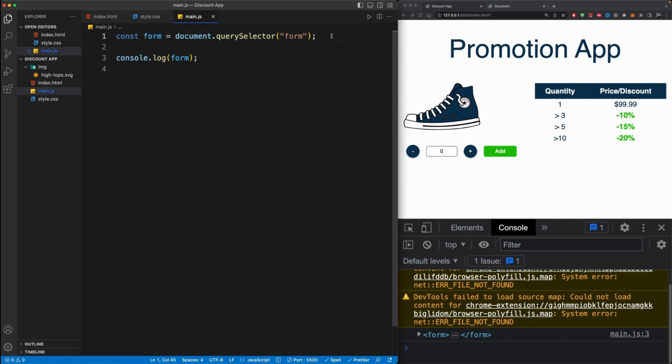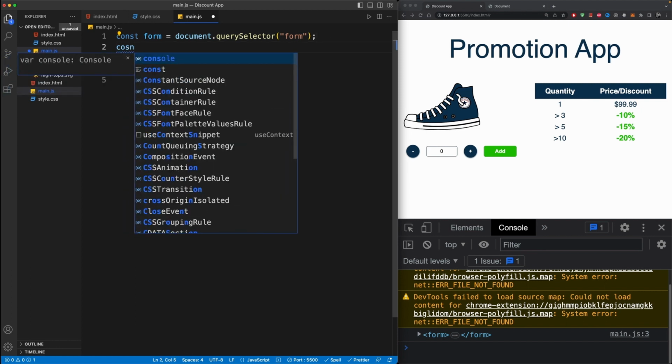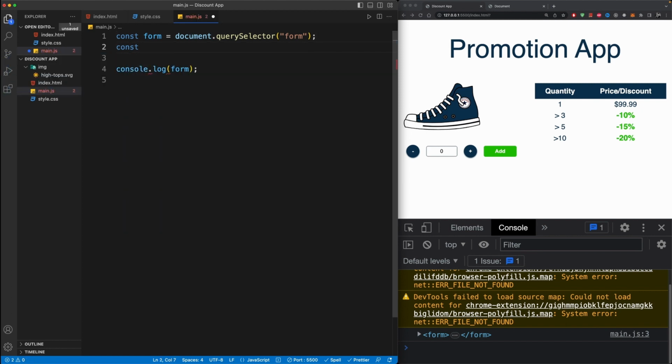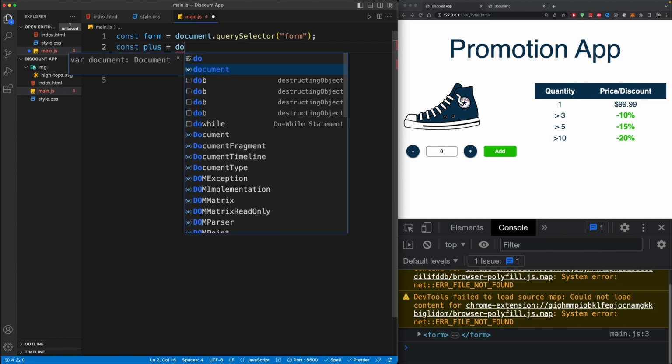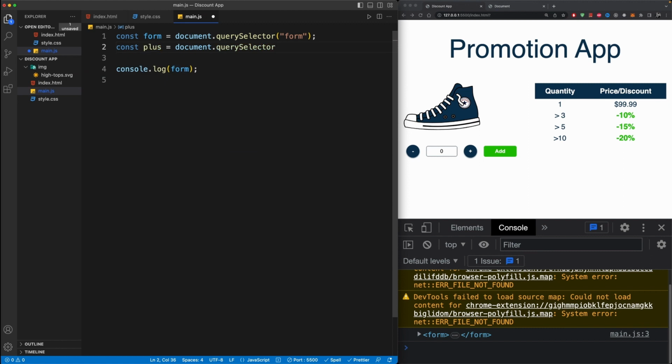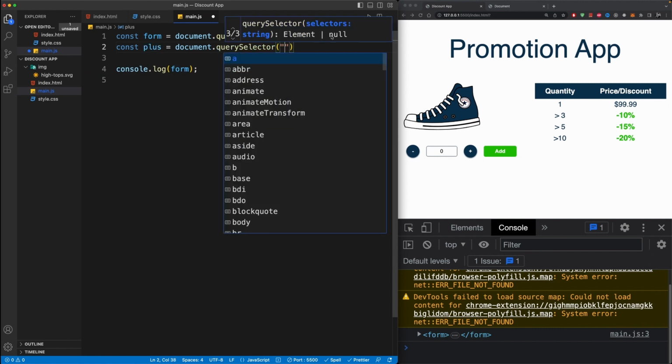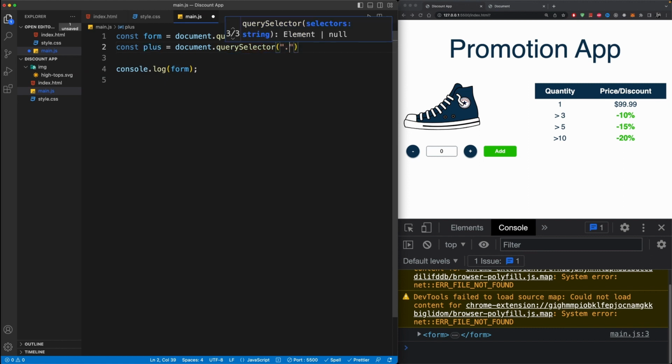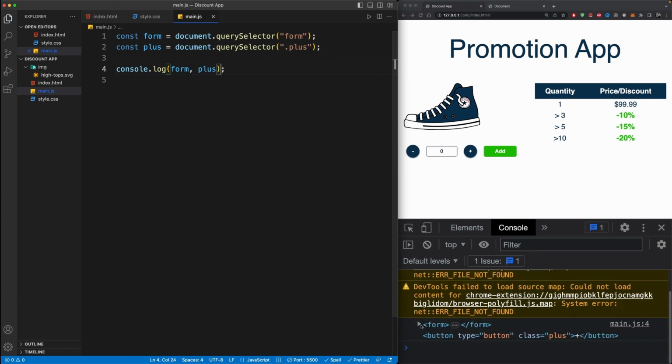So let's create another one. Let's create here const, select another element, and we're going to select the plus button, and we're also going to select it from the document by using query selector. And because it is a class, just as we had it in CSS, we're going to add here a dot and then type in the name of the class that we're selecting. So the plus button, let me demonstrate this. You can select multiple elements in the console by just typing a comma and typing plus, and we should also see, yep, form and the button with the class of plus selected now.